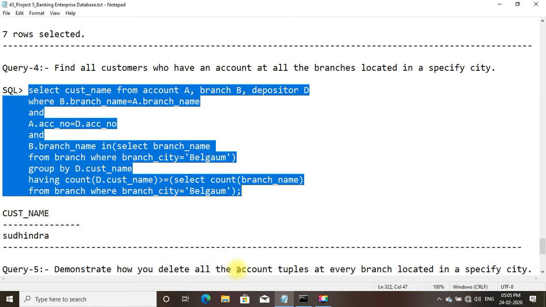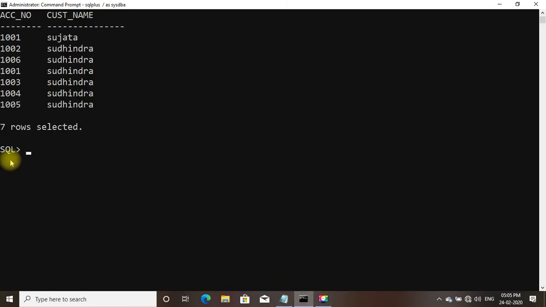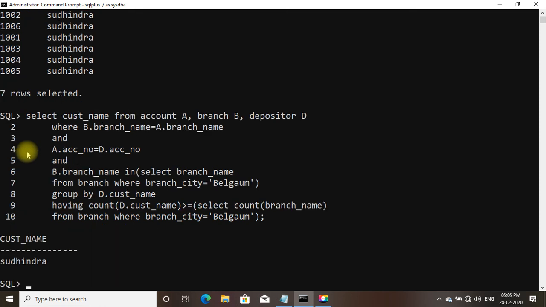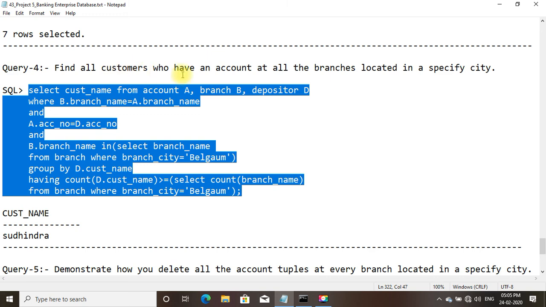So this is the query. We need to try this query. So it is showing customer name as Sudhindra. That means Sudhindra is the customer who has an account at all the branches located in a specific city.